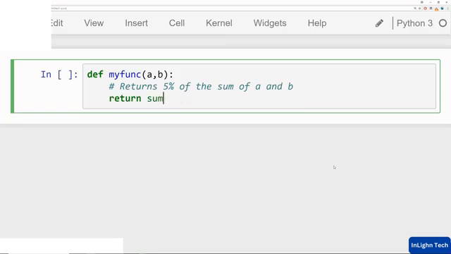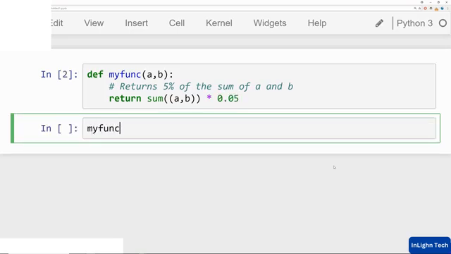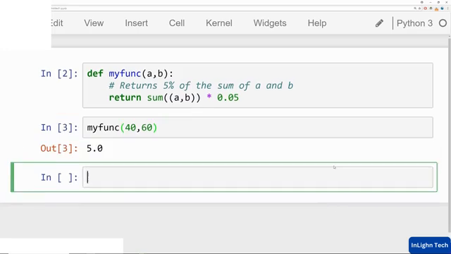What we're going to do is say sum, and we need to pass this in as a tuple or a list here, A and B. So it takes the sum of everything in that tuple, A and B, and then we multiply it by 0.05. So then when I call myfunc, let's pass in two numbers, let's say 40 and 60. Well, 40 plus 60 is 100, and 5% of 100 is 5.